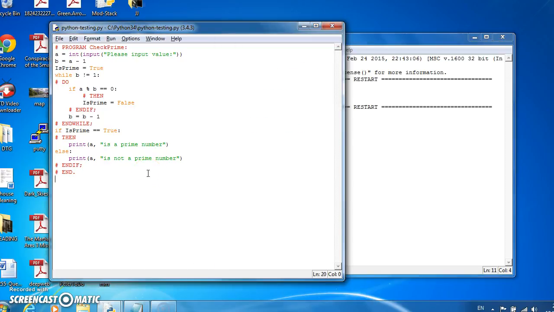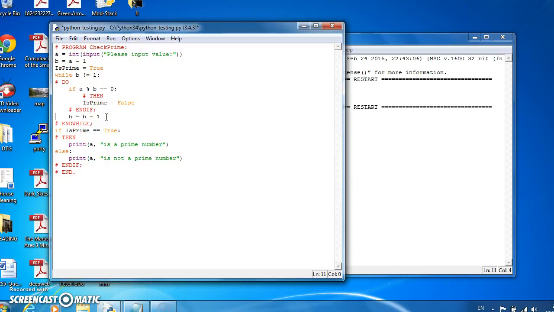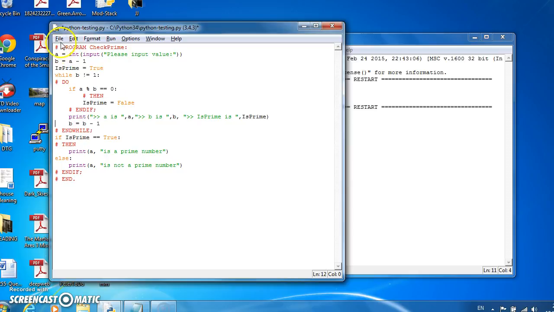If we wanted to know what was going on in the code, we could put print statements in to see what values are being calculated each time. So for example, if we put a print in here that prints out A, B, and is prime, we'd be able to see then each time around the loop what value is being calculated. Let's put it right after the end of.